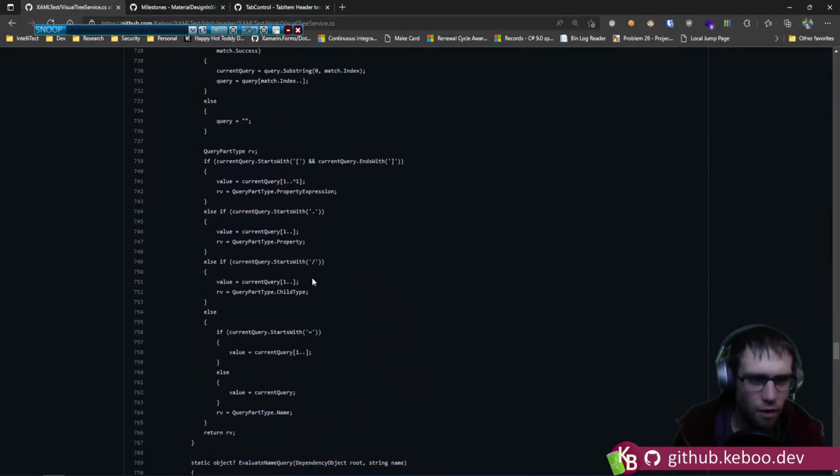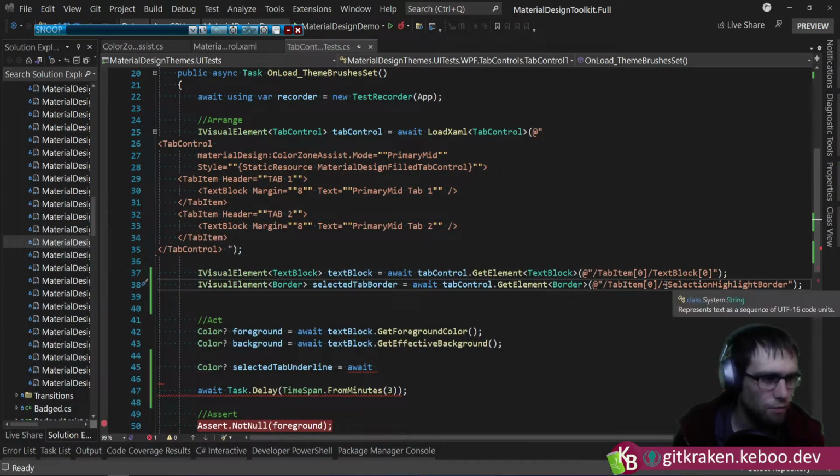Okay, so this is it. So current query, yeah, if it starts with a little tilde, the thing following it is the name of the element to look for. So I guessed right.